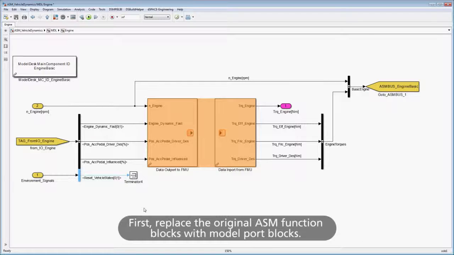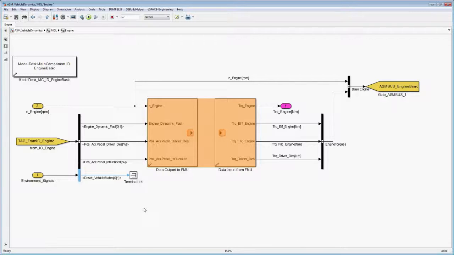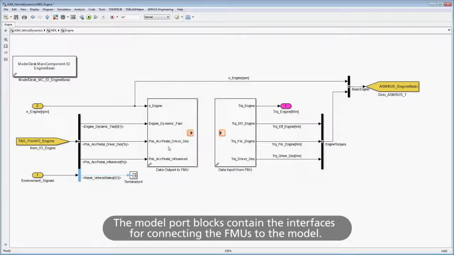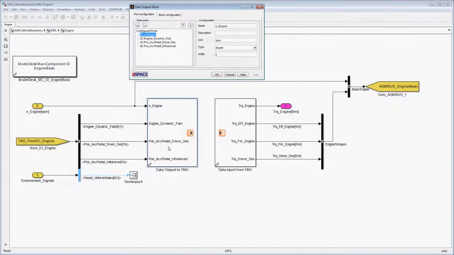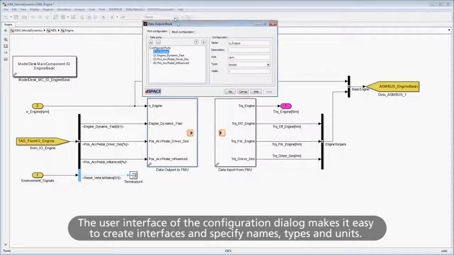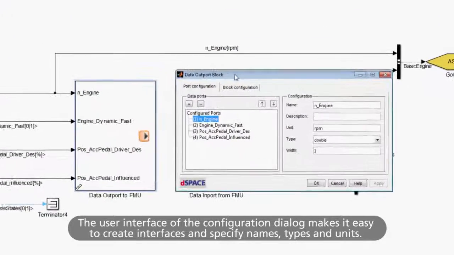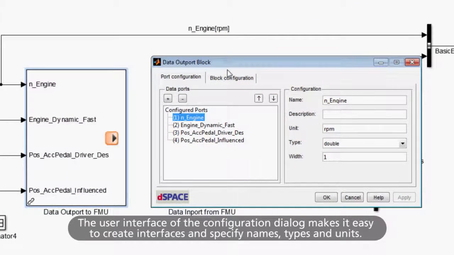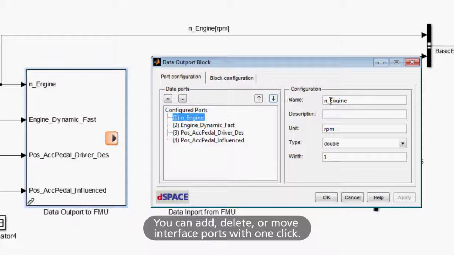First, replace the original ASM function blocks with model port blocks. The model port blocks contain the interfaces for connecting the FMUs to the model. The user interface of the configuration dialog makes it easy to create interfaces and specify names, types, and units. You can add, delete, or move interface ports with one click.